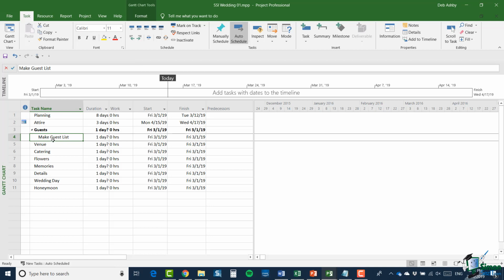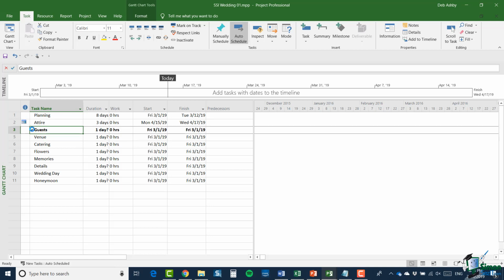So now not only does make guest list get indented, and it clearly indicates that this is a subtask of guests, but a number of other things are going on here as well. One of them is that the word guests has now become bold, indicating that this is a summary task. And also it gets this tiny little wedge or triangle next to the word guests. And we can use that wedge to collapse or expand any of the subtasks related to that task. So if I click it, my subtask disappears.